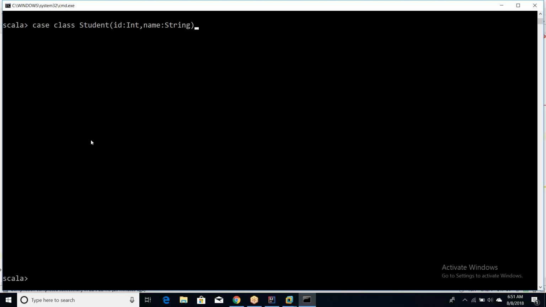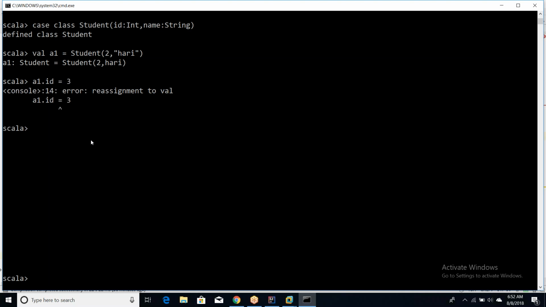Okay, ID student and name string. Now what I do is val a1 equal to student of 2 comma Hari. Now what I do is a1 dot id equal to, I would like to change the value to 3. What's happening here, guys? A1 dot name equal to some Shankar.